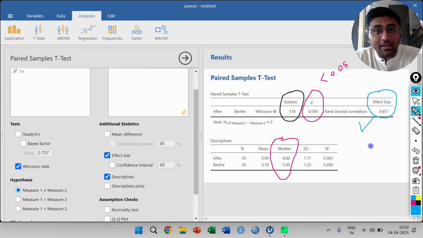So this is how we interpret the Wilcoxon signed rank test in JAMOVI.